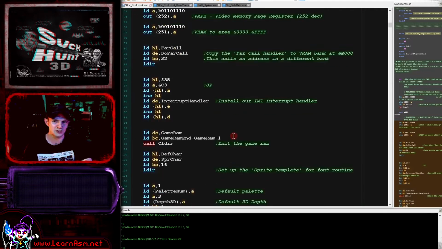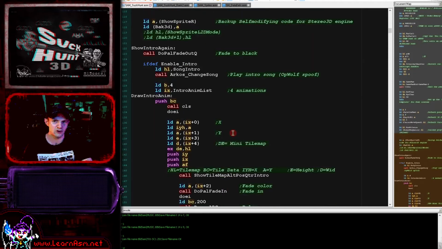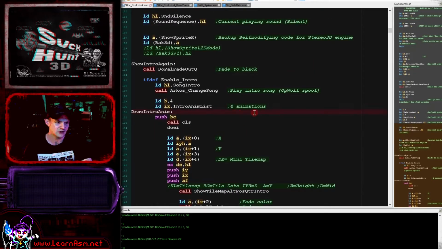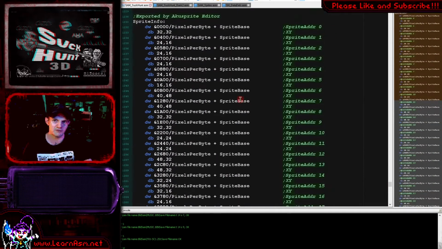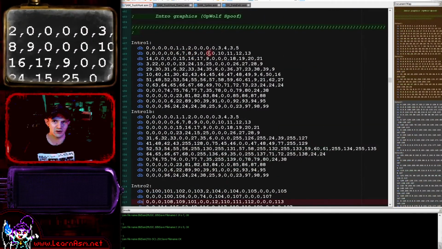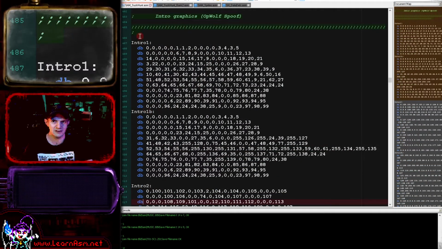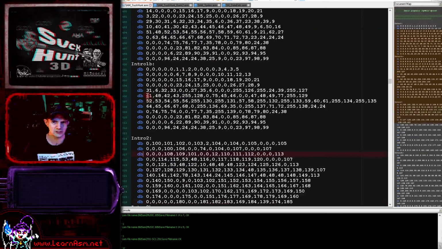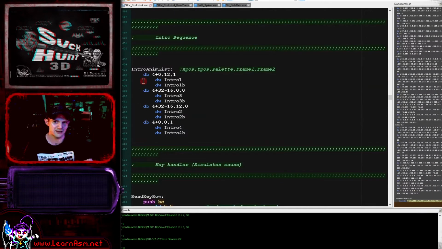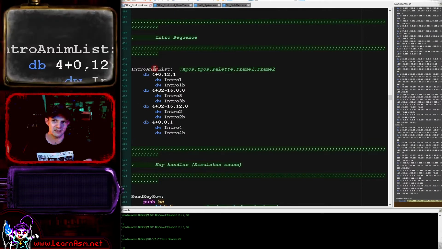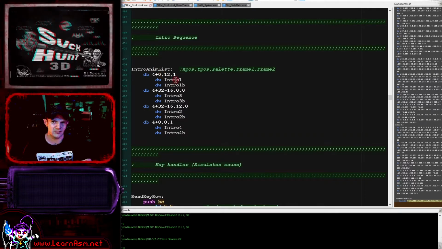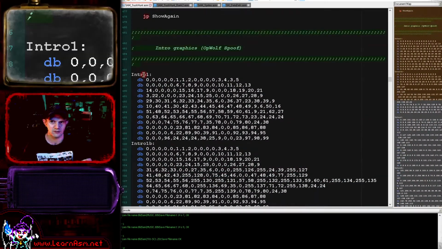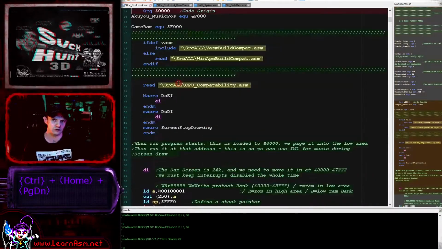Now, the introduction itself, basically what we've got is a series of animations, and these animations are miniature tile maps. So we've got a bank of different tile maps, and you can see them here. These are the tile maps. So there are basically 2 frames for each section of the introduction, and there's 4 sections for the different corners of the screen. And these are defined in an introduction sequence here. So you can see we've got an X and a Y position, and we've got a color, and then we've got a pair of pointers to those tile maps. And so those tile maps are being used to draw the graphics to the screen.